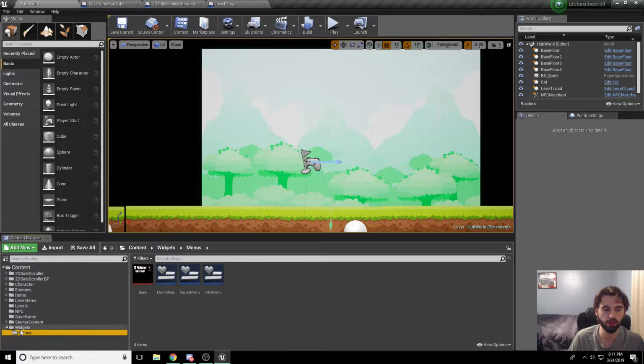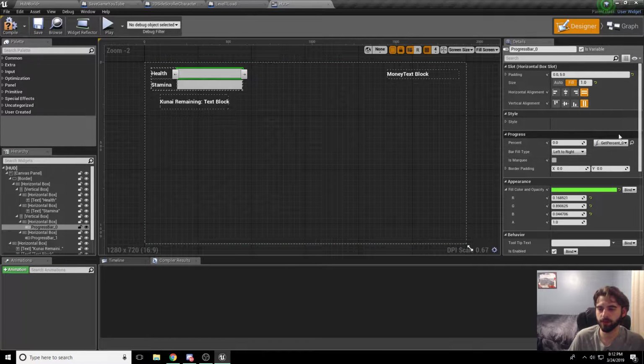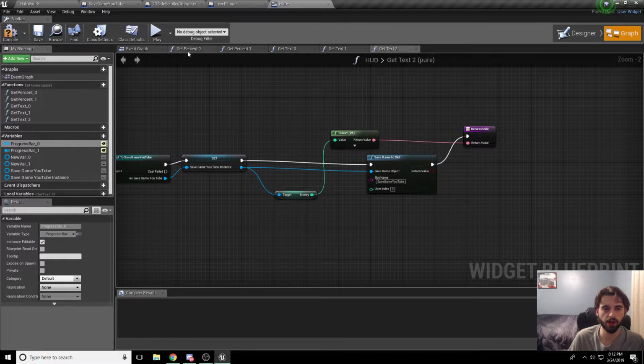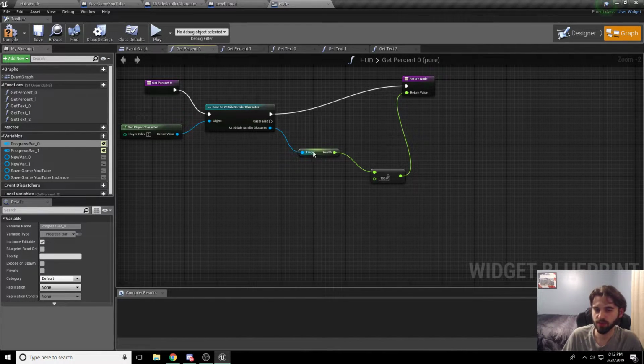The next thing we need to do is head back into our widgets menu, which is at the bottom of the content browser, and head over to the HUD. Inside of our HUD menu, we already have code for getting our percentage of health, so we'll head to the graph, and it is Get %0 that deals with health. Inside of this Get %0, we have the health coming from the character, so that's a-okay, but we also have a divide by 100. We want to change this divide by 100 to divide by the maximum health statistic.